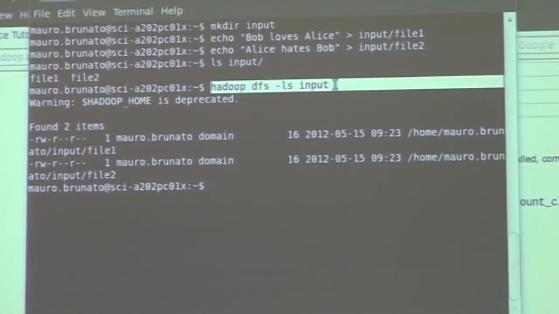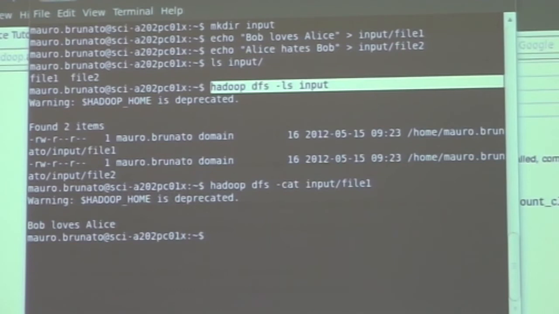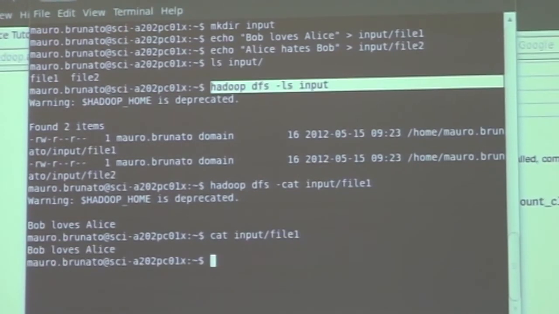Or I can use the Hadoop DFS -cat input file 1 in order to see the contents of file 1. Of course, in this case, it was easier to use just cat input file 1 because it's stored locally.